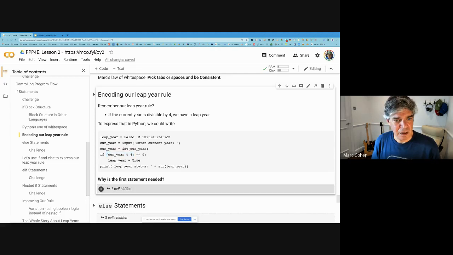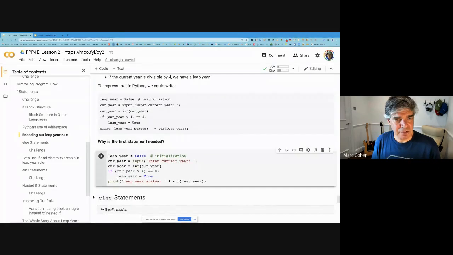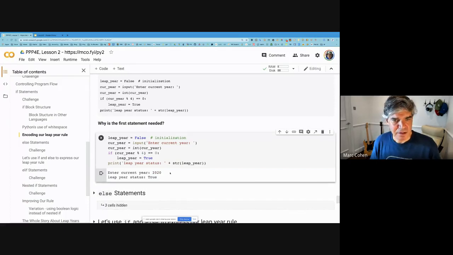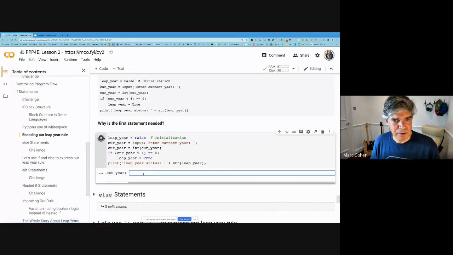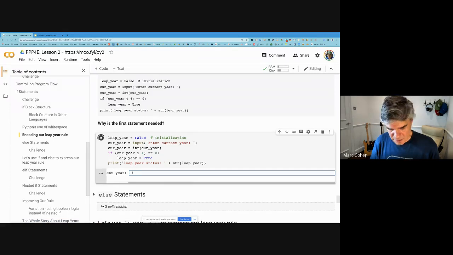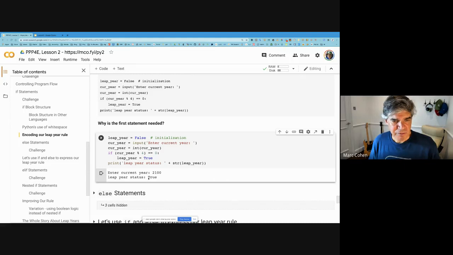So I think I have that code here. So yeah, let's run that, just make sure it works. I'm going to enter 2020. And it says leap year status true. I will enter 2021, and it should say leap year status false. Good. Let's try our test case 2100. As we already know, it's divisible by 4, so it says true, and we also know that's wrong. So we'll get into why that's wrong.